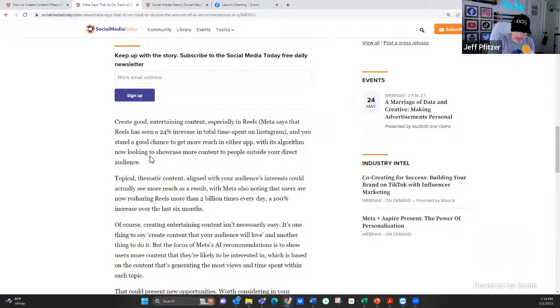So the apps, through this AI recommendations, it's not about who you follow necessarily anymore, as the percentages of what's being shown is now increasingly becoming AI recommended, which means you're increasing the opportunity that your content is going to get seen by people that are not already your friends, that are not already your followers, which now increases the opportunity to grow your following and potentially create new customers. And so it says topical thematic content aligned with your audience's interests could actually see more reach as a result. This is very important, with Meta also noting that users are now resharing Reels. Check this out.